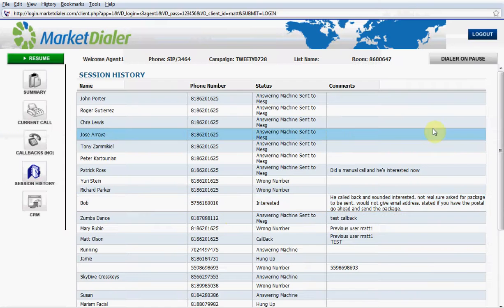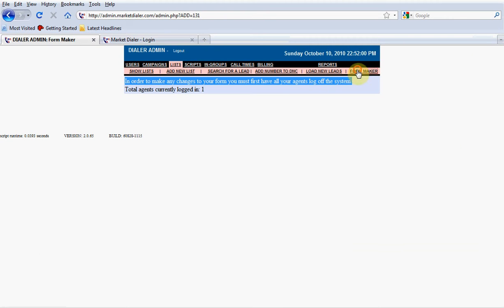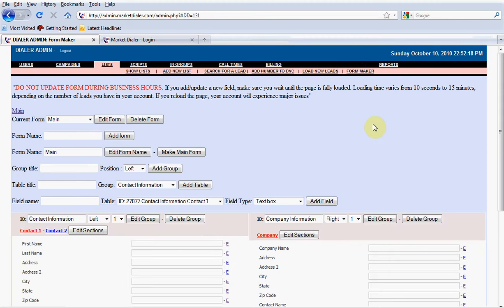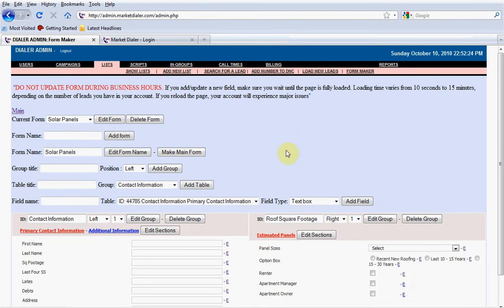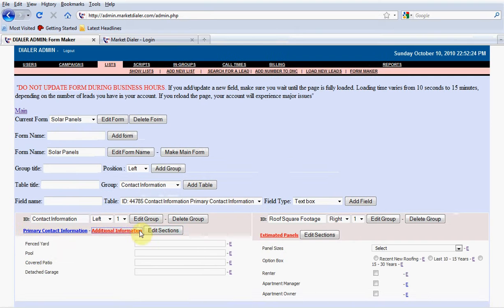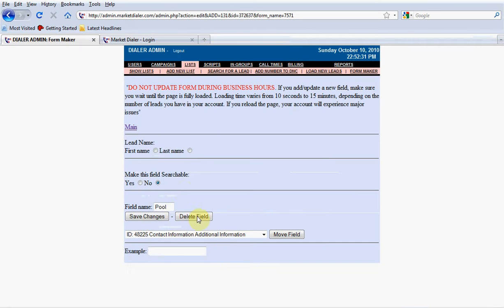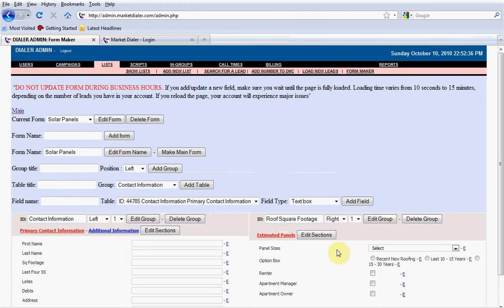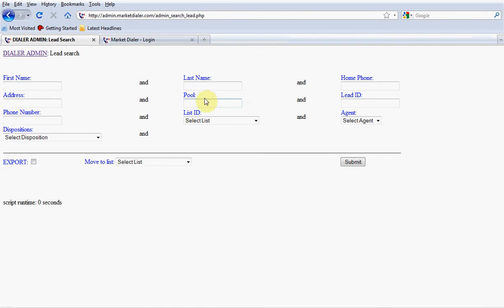We're going to have this agent log out, and now we'll be able to go back to FormMaker, and as you see, we can modify it. So let me go in, and we're going to say solar panels, and we're going to edit that solar panels, as you remember, under the additional info, and we want to make pool searchable to the agent and the administrator. So we just say make this field searchable, save our changes. Now it's pretty simple. The admin can now search by pools, and if it's a yes or a no, so we know we had at least one yes, we'll go ahead and pull that up.